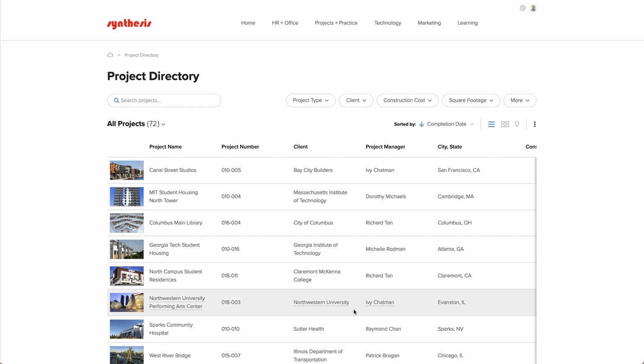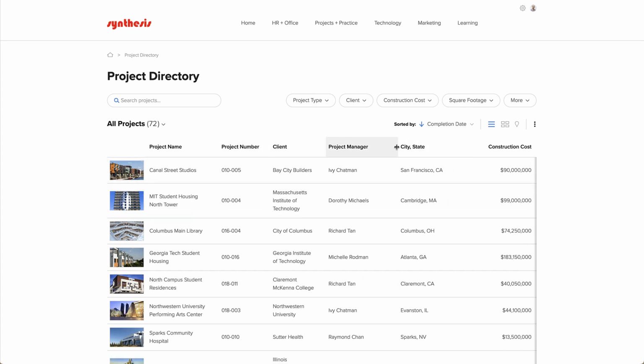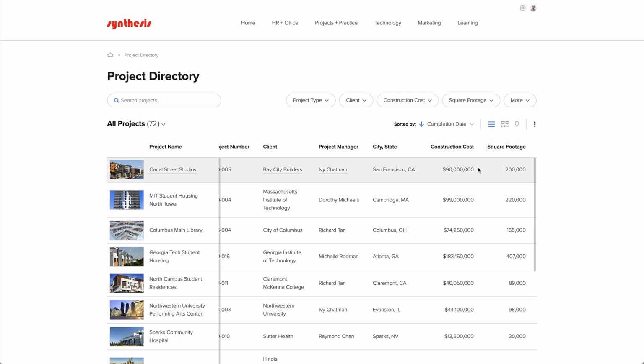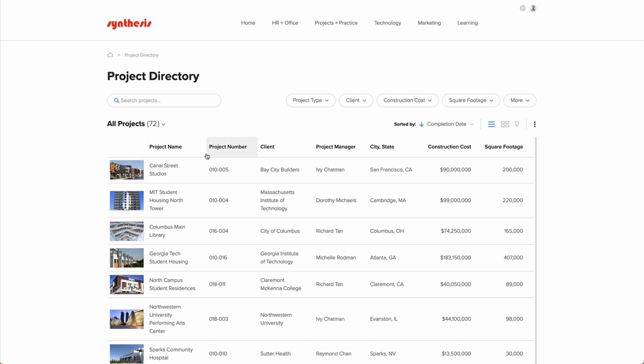Now I can certainly leave my directory like this, but I could also resize my columns so that they all fit on the screen using the column headers. Nice.